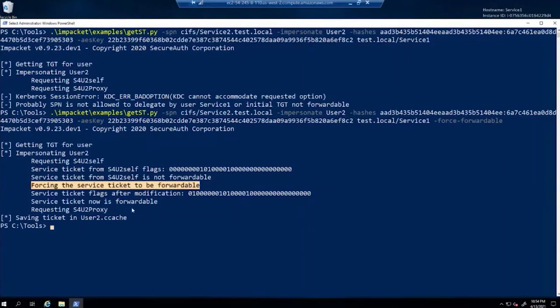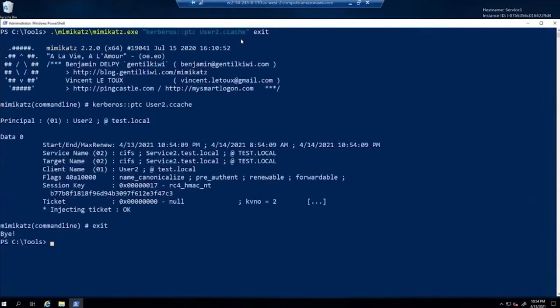So let's clear this out, get a clean slate. Right now we have the ticket saved in a cache file on disk. We'd like to load that into our Kerberos cache in memory, so we'll use Mimikatz to load that. There are lots of ways to load a ticket into memory. This one just happened to be easy and has nice output, because the output confirms that we injected it okay. We are injecting this for service 2 as user 2. Cool. Let's go ahead and use our access.